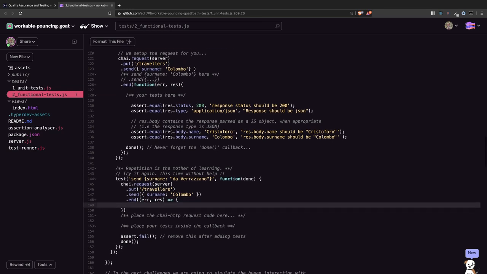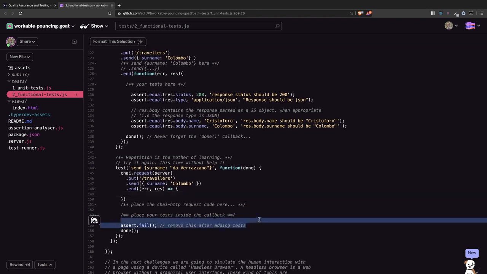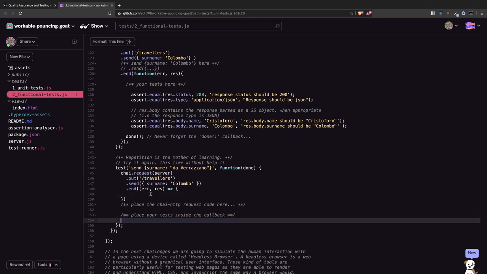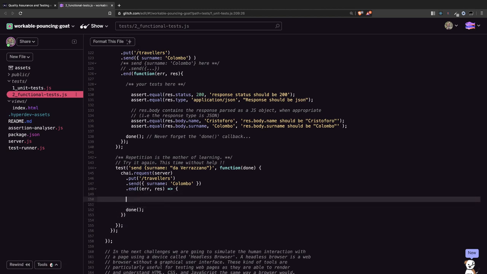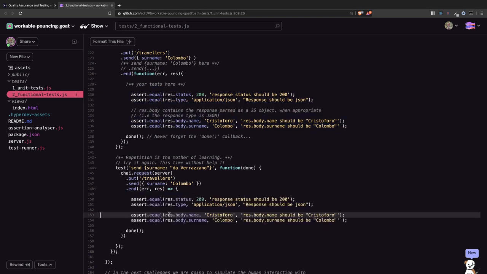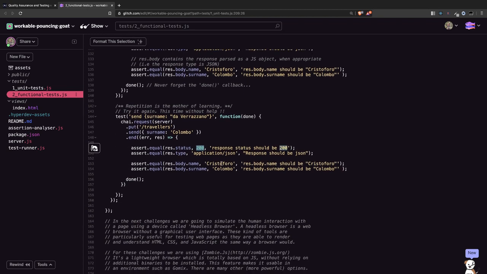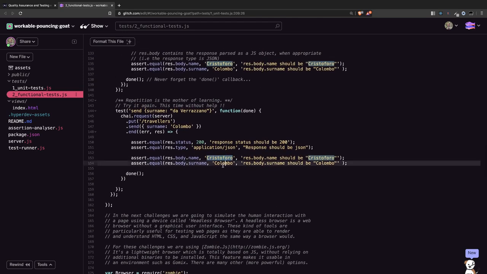So now here, place the chai HTTP request, place your tests, remove this after test. Okay, so this shouldn't be here, this should go here. Let's remove these, and let's see. Assert equal, well, I guess we should just copy this, speed up things. We are testing if the response status is 200, if the type is JSON, if the name is Cristoforo, and the surname is Colombo.